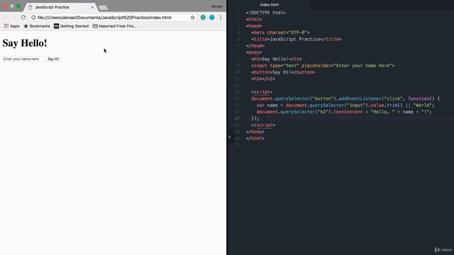So as you can see in the browser, we can see the HTML. We have the h1 tag that says say hello, the input form element that says enter your name here, and also a button tag that says say hi. So what does this actually do? Well, in order to test the code out, let's actually input our name here. So in this case, I'm going to input my name, Abrar, and then after entering my name, if I click on the say hi button right here, as you can see, it greets me by my name by saying hello Abrar. So basically what this code does is that it takes the user input from the input field and greets the user by that name.